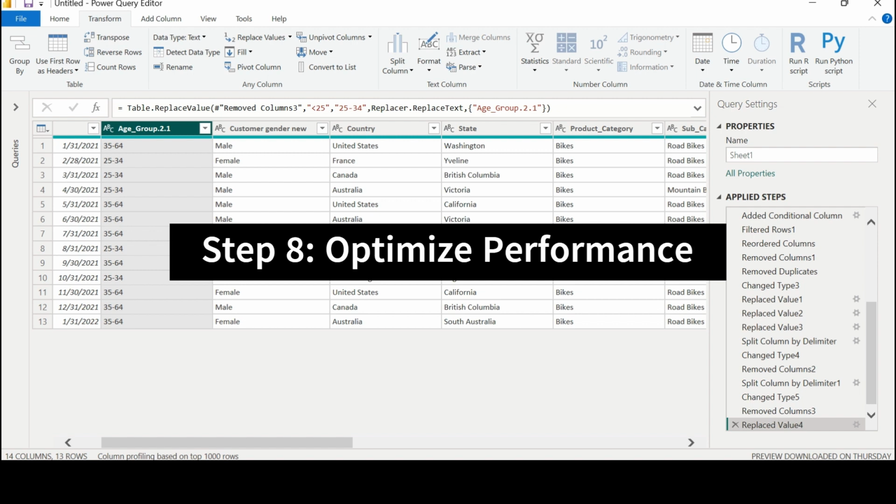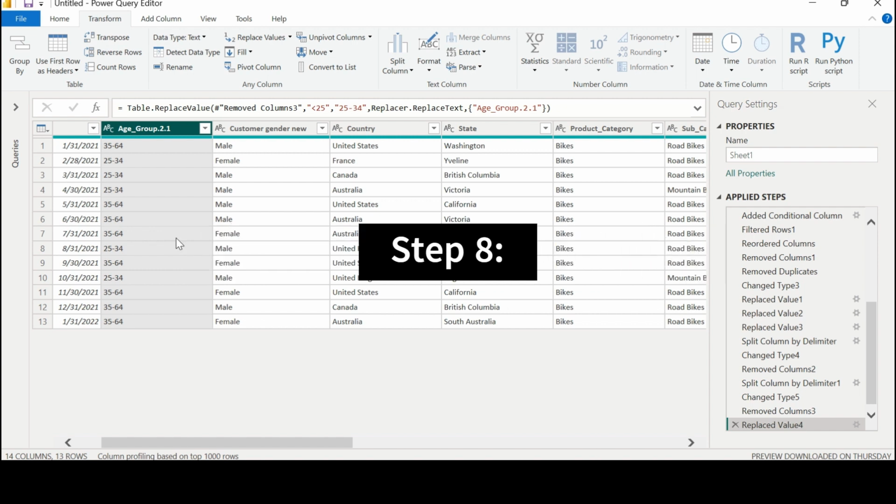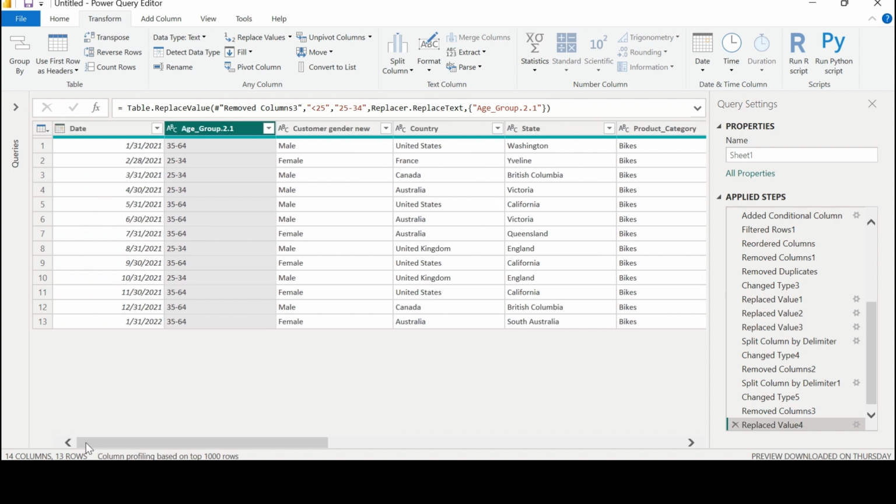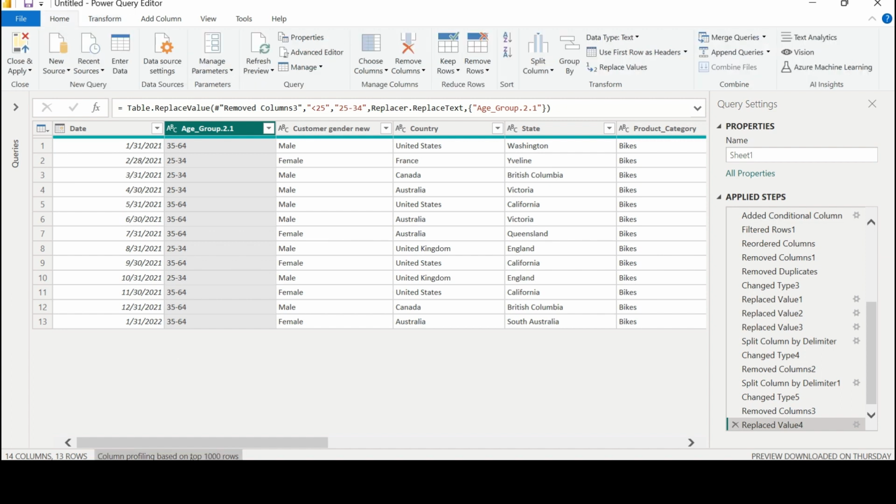Consider optimizing the performance of your data model. This involves techniques like summarizing or pre-aggregating your data, creating relationships between data and filtering unnecessary rows or columns. So for this, we have only one sheet, so we don't need to create any relationship with this data. So we can just go ahead to close and load. But before then, let's go column by column again to check.